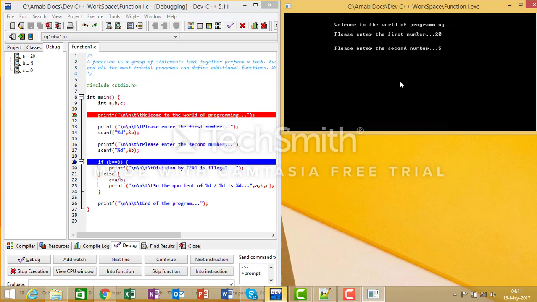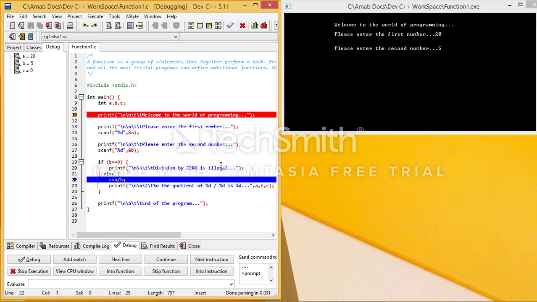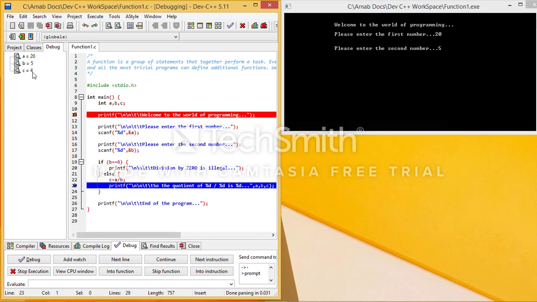b is equal to 0, the condition will be false now. So I shall go for the next line. This true part will remain unreachable and unexecuted. So c is equal to a by b. When my tracing bar comes to the next line, then c will be having the value 4 automatically. You can find that c has got the value 4.